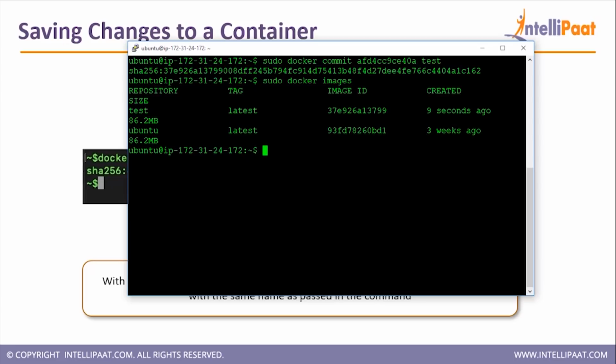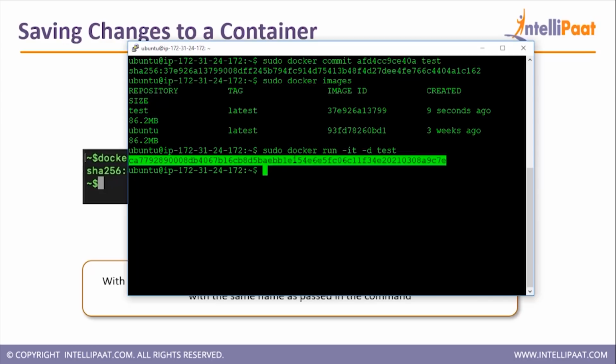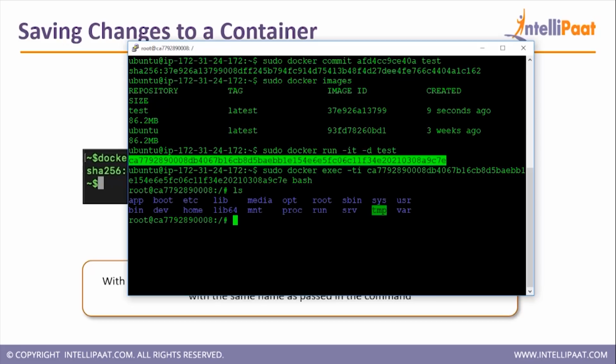All right. And now I can run a container on the image test, and all I have to do is sudo docker run -it -d and then test. This would run the container, and if I go inside the container now, I can see that my changes would be there inside this container. So if I do an ls, I can see that the app folder is present. And this is how you can create a custom container.